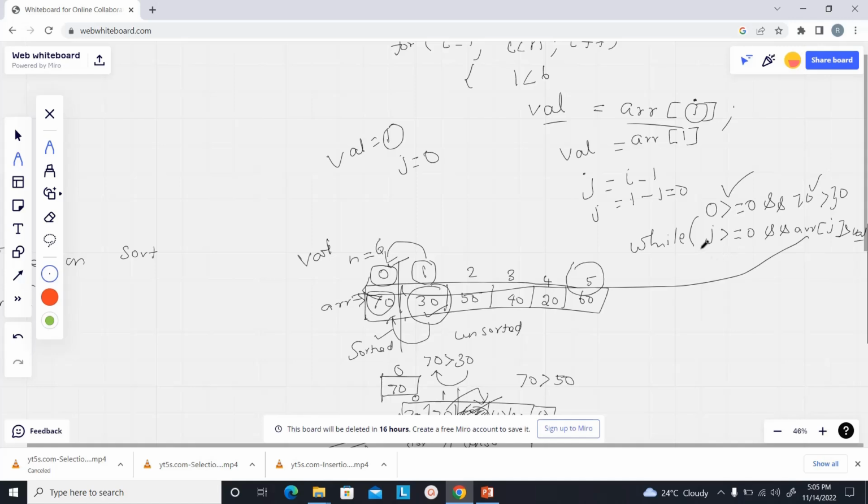If these two conditions are true, I'm going to write the logic. What do I need to do? I need to swap, isn't it? I need to bring this 30 to the right side. So to move them to the right, I'm going to say ARR of j plus 1 equals ARR of j, and then the next step, j equals j minus 1, and then down there I'm going to say ARR of j plus 1 is equal to value.